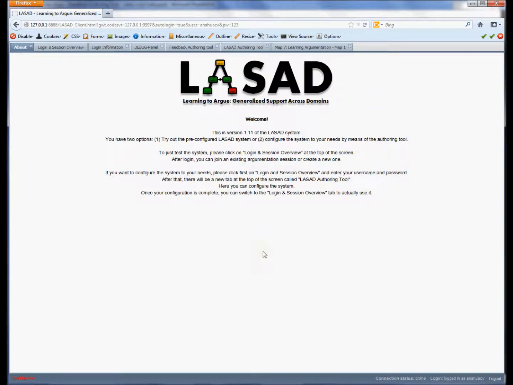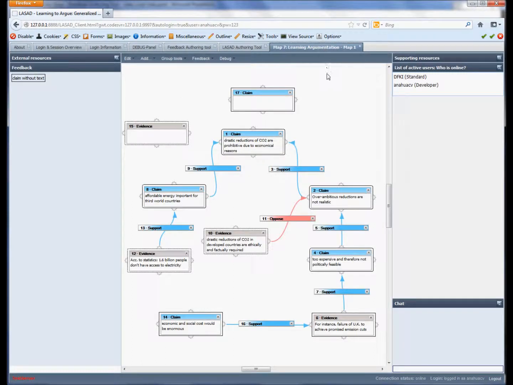LASAD. LASAD is an argument diagramming tool. Students use it to represent arguments in the form of node and link diagrams. LASAD enables students to learn and practice argumentation skills individually and collaboratively. It can provide dynamic, system-generated feedback to support students.